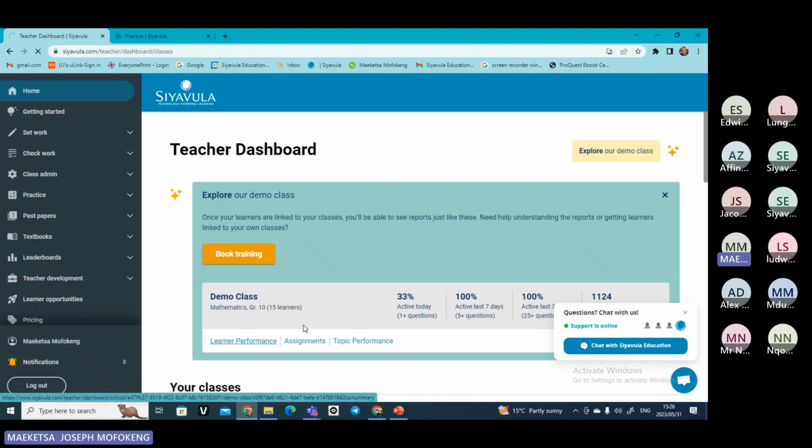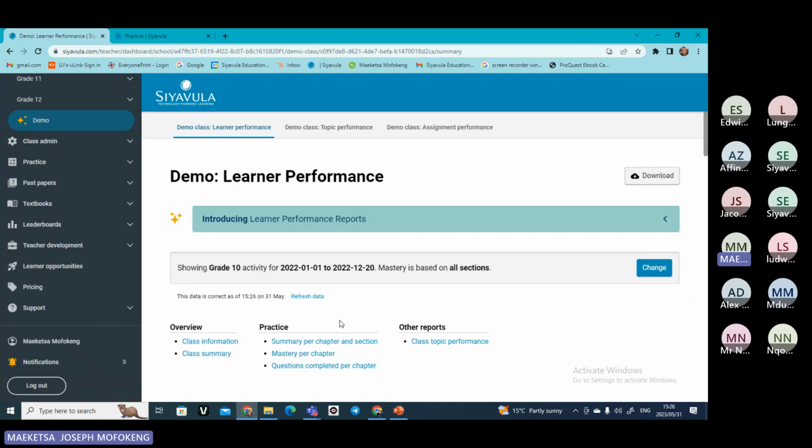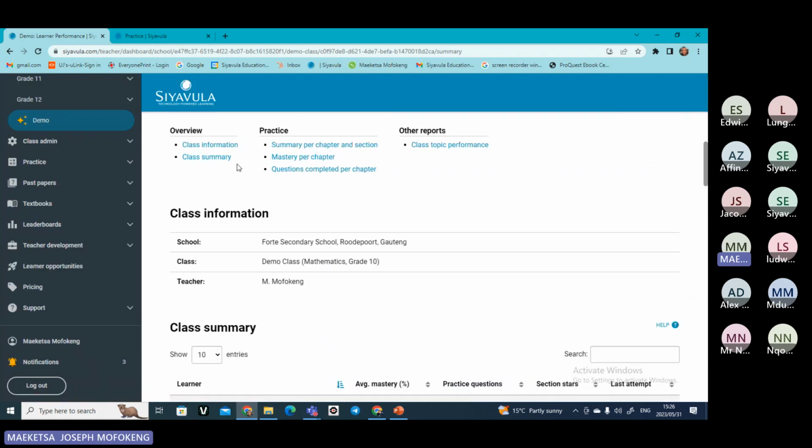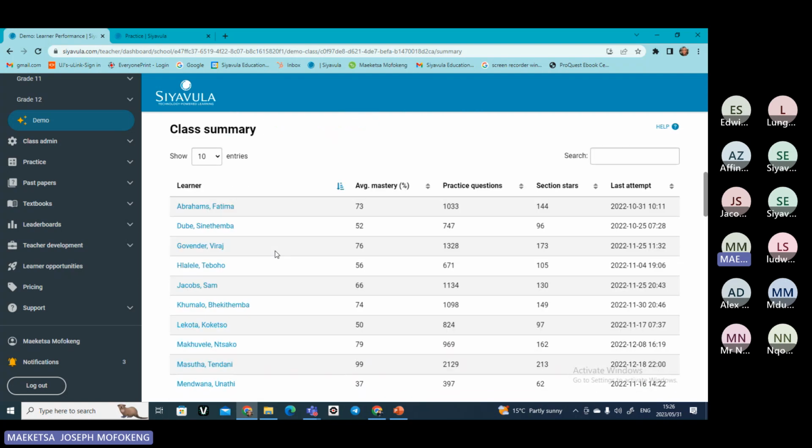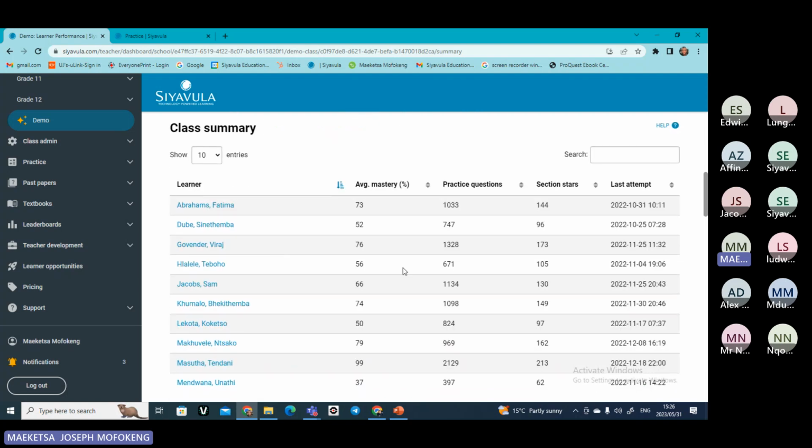All right, so if we are here, it gives you a summary. That's information we know, and then from there it will give you the names of the learners and the mastery that they have accumulated based on the practice questions that they have done. And then it will also show you how many section stars they have accumulated, and it gives you the date of when they were last on Siyavula and when they last attempted some questions on Siyavula. And that's the summary with the mastery.